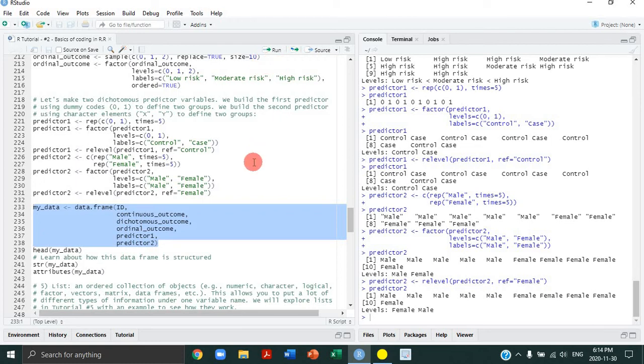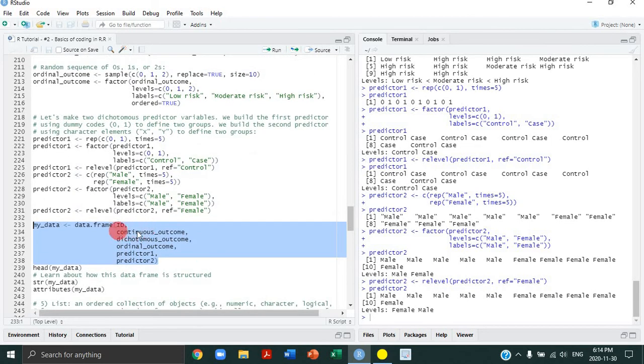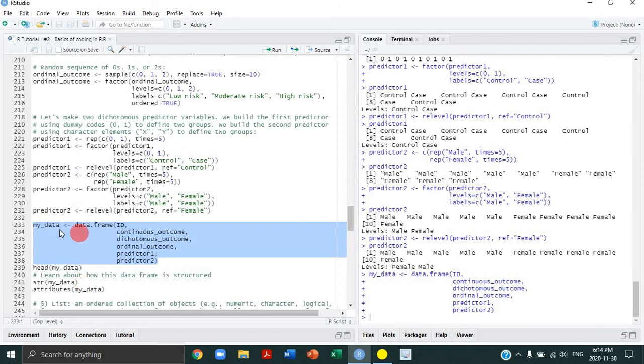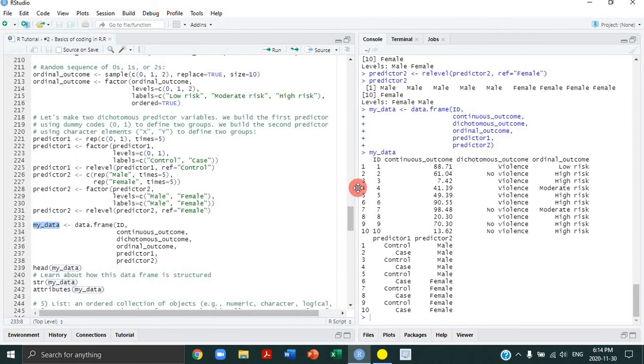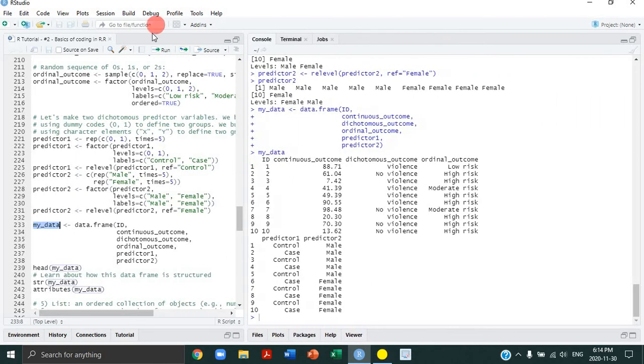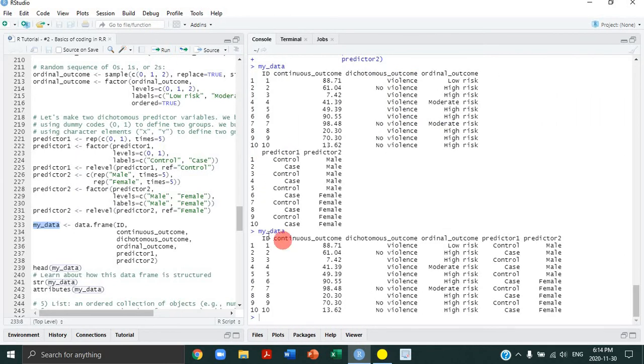And as you can see, we got multiple different types of data. We got two numerics. We got a factor variable. We got an ordinal variable. And then we got two other factor variables. Perfect. Let's actually see what it looks like. So we'll just run my data. Let me actually expand this so you can see it a bit better. There you go. So look at that. Very, very nice. This is our data set. We got 10 observations. We got the different outcomes, and we got our predictors.